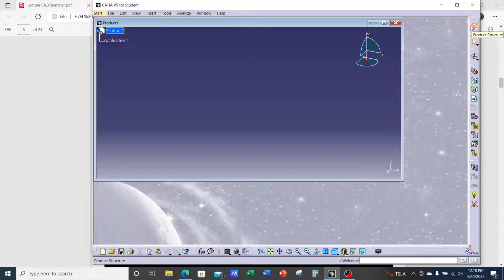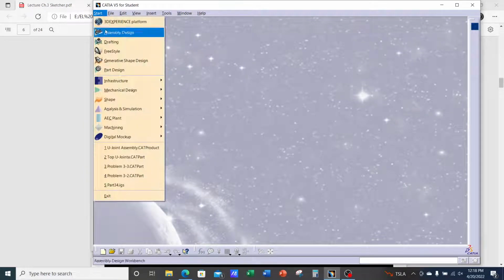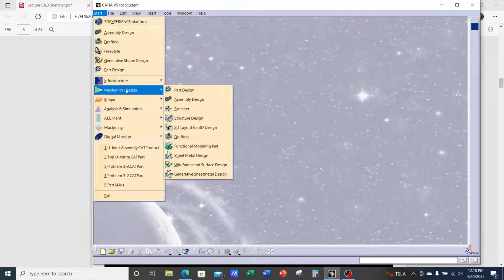All right, so we're in the wrong workbench. So I'm going to just go ahead and close this file. And I'm going to go into the part design workbench. So I'm going to go to start, go down to mechanical design, and we're going to go into part design. We are going to be creating sketches, which eventually will turn into solids in part design. Okay, so let's go into part design.